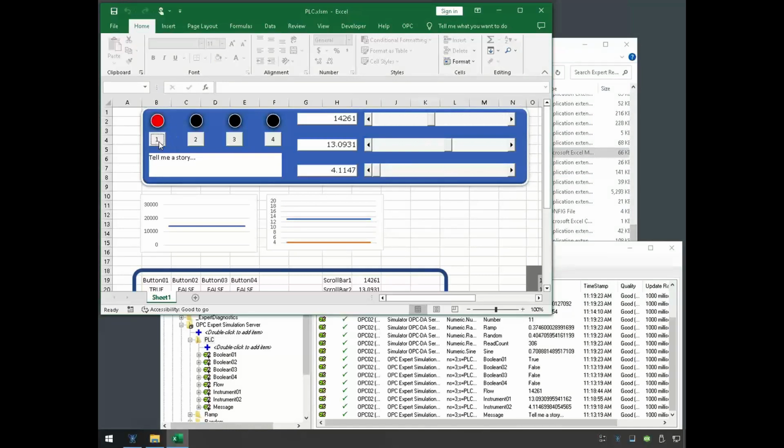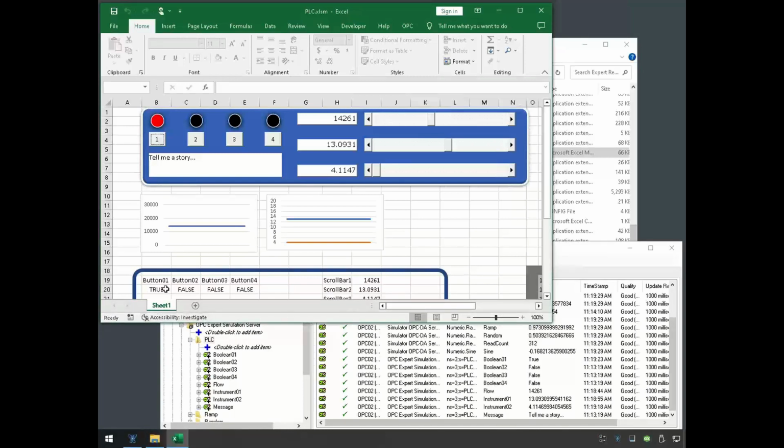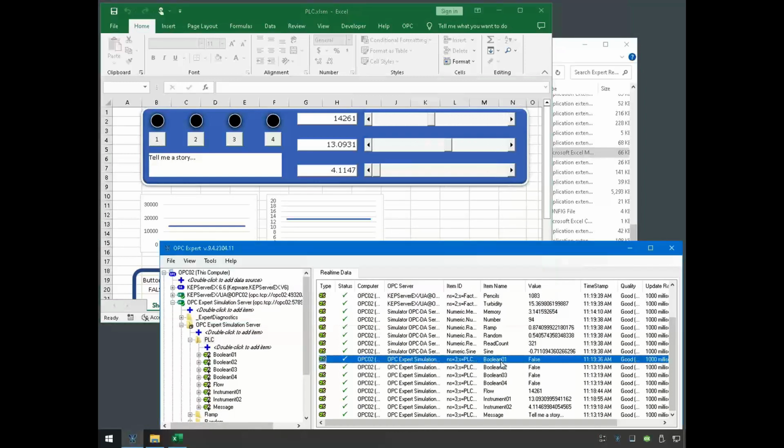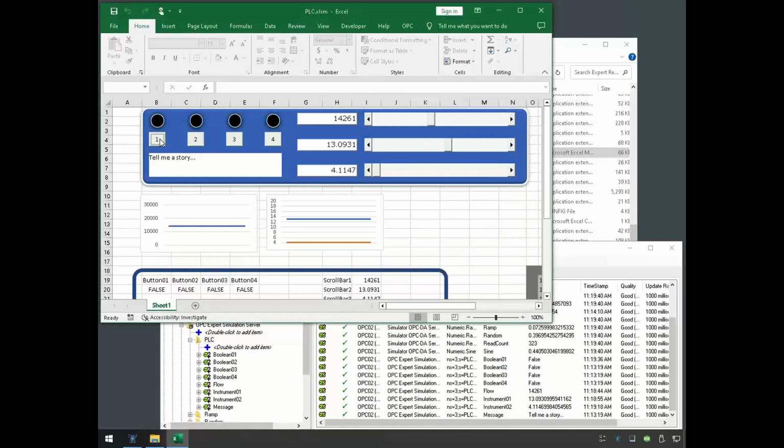And if I take these buttons, there we go. So I can see here true. I can close it, false, true, false. And you can see this one right here, Boolean 0, 1. This is going true and false. So I've got visualization using Excel.